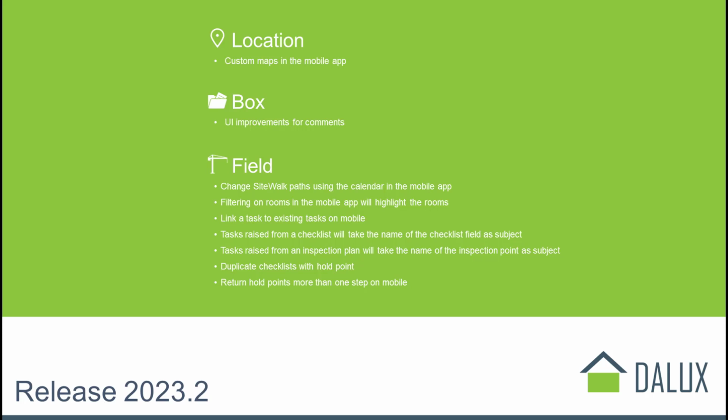In this release we will present some of the highlighted features of this release. As this will only be the highlights, I would again like to advertise for our help center where all the new features are described in the release notes.